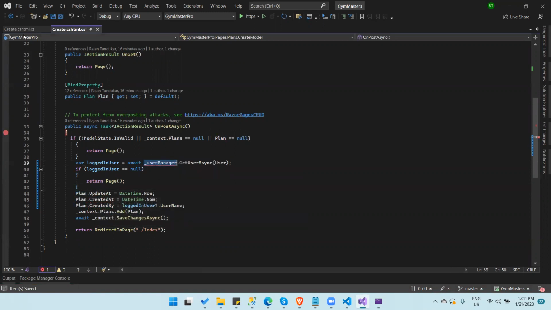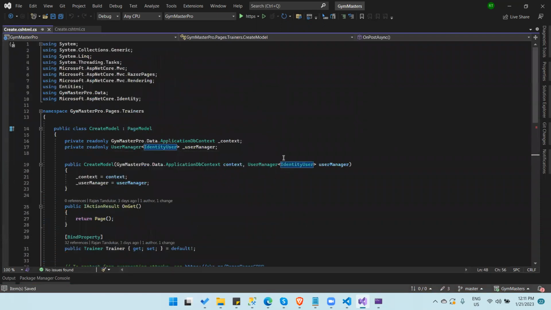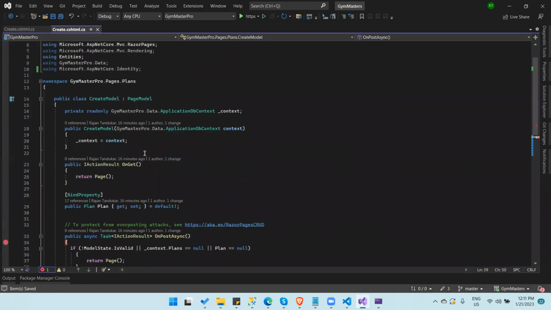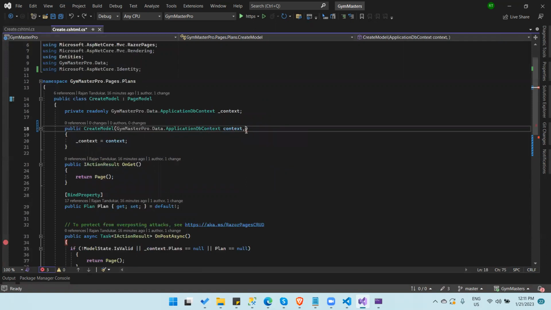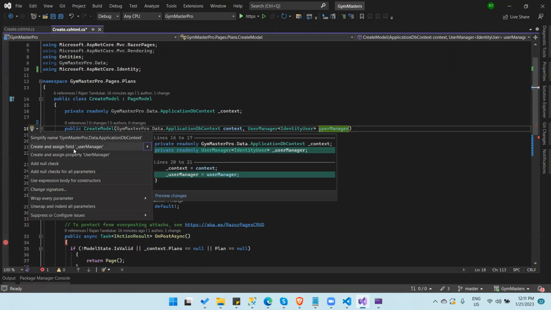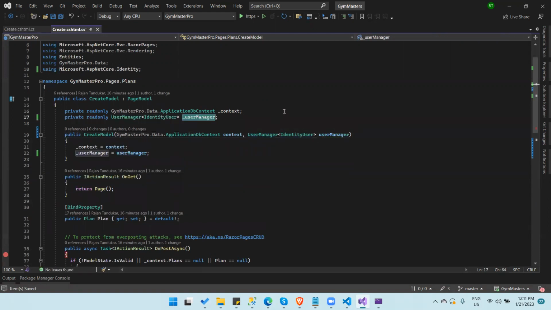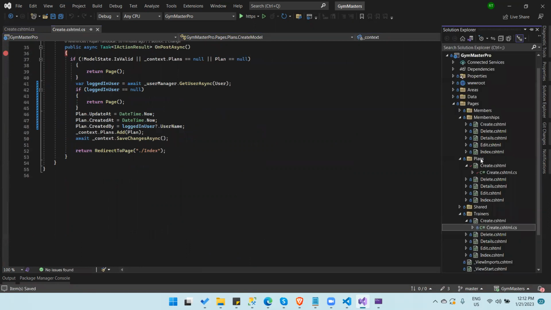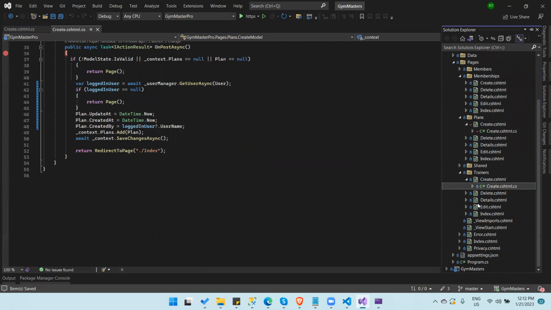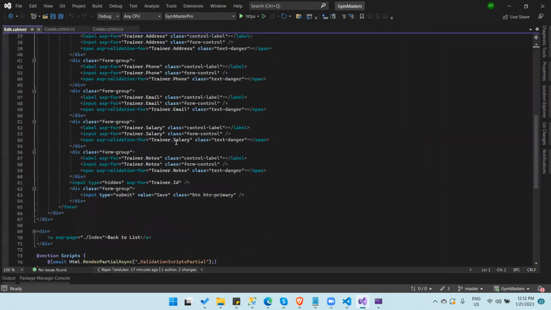We don't have this user manager here. We'll need to bring this from this user manager here. Inject that here. Copy properly. User manager. And paste it. Now create a sign here. Should be working now. Okay. Now we do the same for our memberships as well. We have to do the same for the edit page as well.